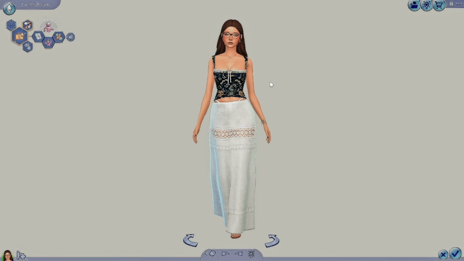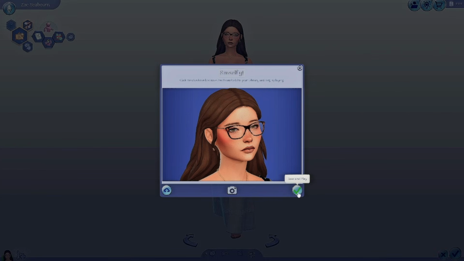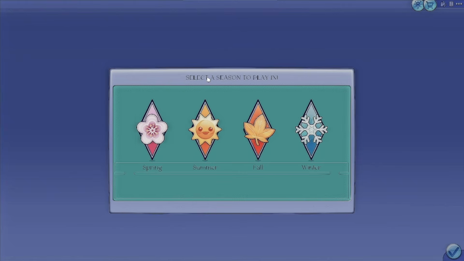Obviously, it doesn't look exactly like me, but once you have your Sim created however you want, you will press the check mark and press play. Then you'll confirm and press play again. If you have the Seasons expansion pack, it will ask you which season you want to start in. Just to make things easy, I am going to start in summertime, and then you press continue.